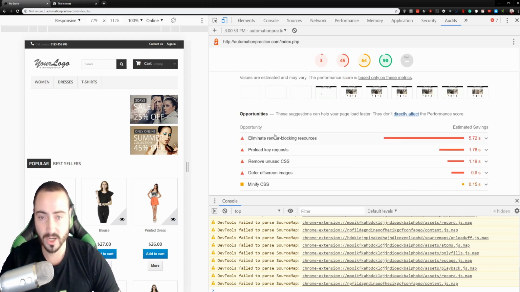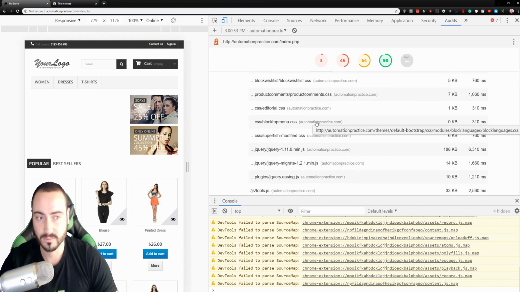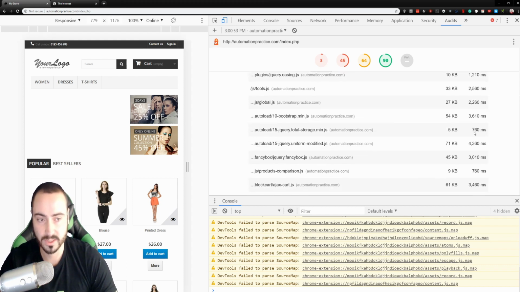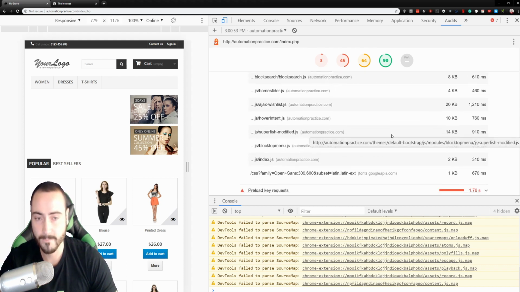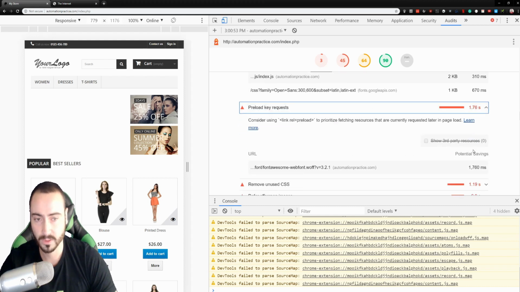Scrolling down, we can see opportunities of how you can improve your page. So these are just options that give you things that you can look into. You can obviously see the size and how long each of these took, so as to gauge the priority and prioritize which ones you can do to improve your website.